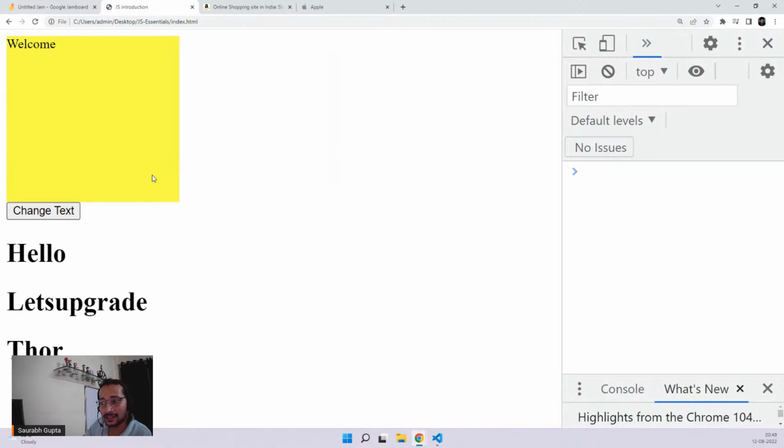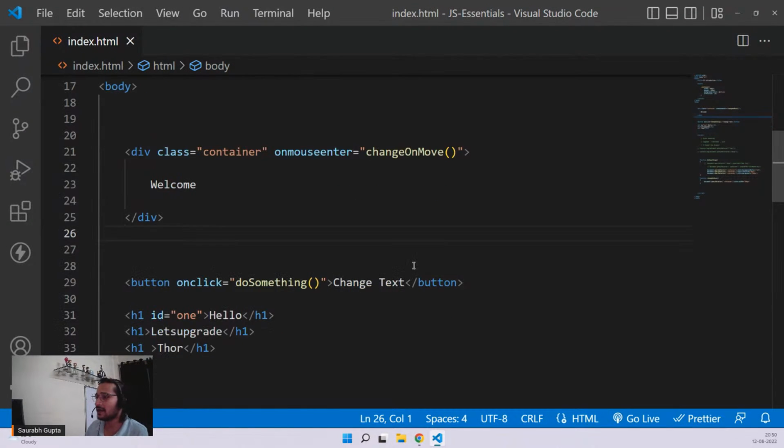Hover is like you come, I'll change. You leave, I'll just get back to normal. But in here, you can see it's not going back to normal again. Understood? I hope it's cleared. Hover basically means until and unless you are on that element, I'll simply be there. Enter means as soon as you come, I'll change. And now you don't have to be there. You can just move around here and there and I'll be just fine. Cleared? I hope. Okay.